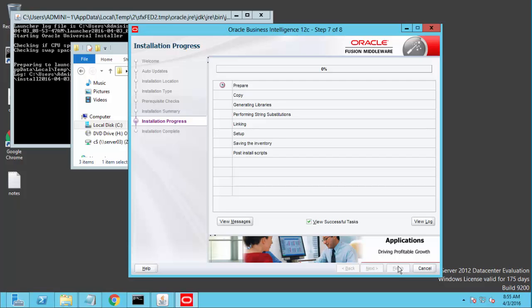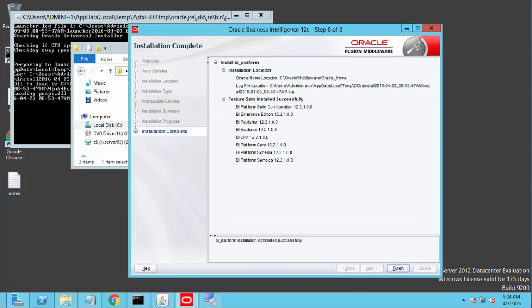Again, I'm going to pause this installation and then show you once it is reaching completion. So here's the OBIEE component installed. I'm going to click next right over here, and then I'm going to wait for it to show me the installation complete message. It takes only a second. And here it is, the finish message. I'm going to click finish. And the BI installation is completed.